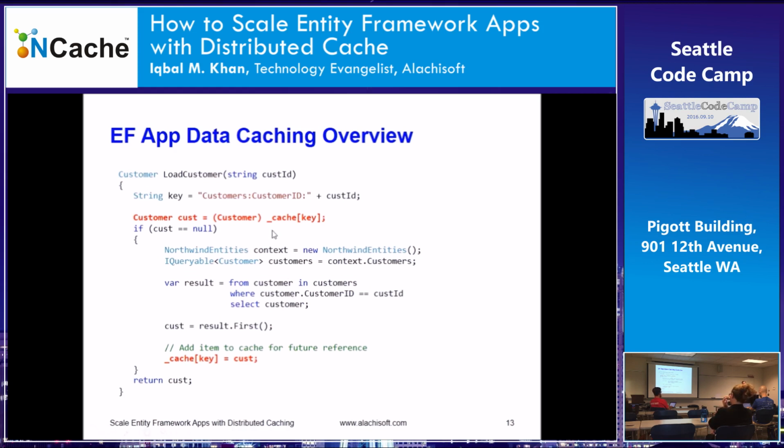Now, EF Core 1.0 has changed its architecture internally, where you can now plug in a third-party distributed cache. But up until EF 6, there was nothing in EF that allowed you to plug in the cache. That meant that you have to make the cache calls from within your application, like this. So EF is not taking care of caching for you.